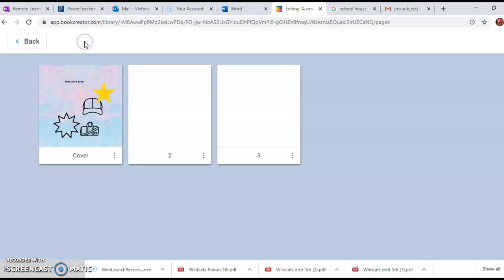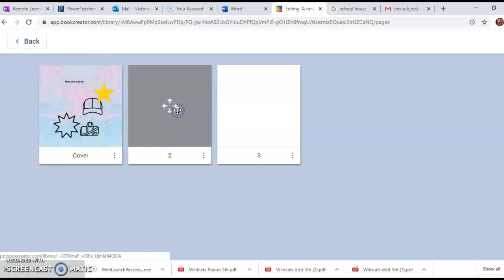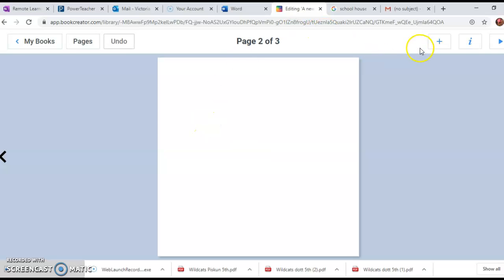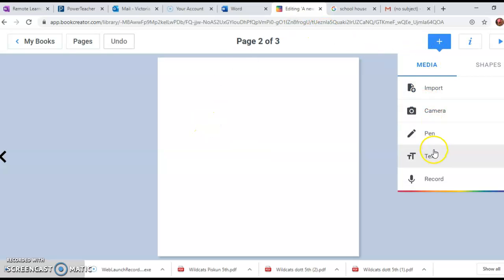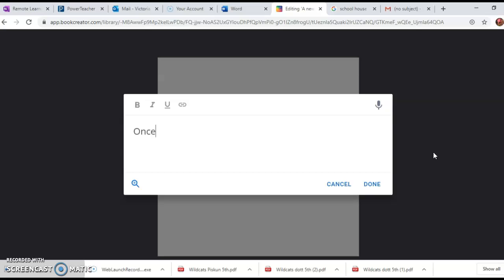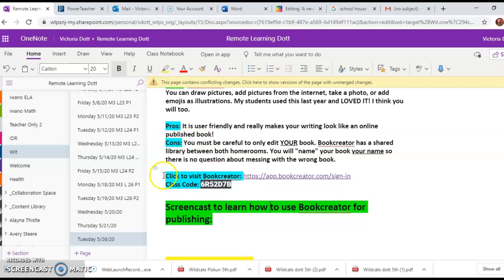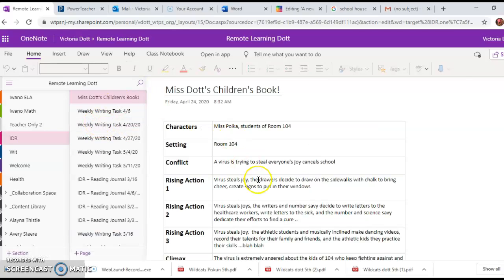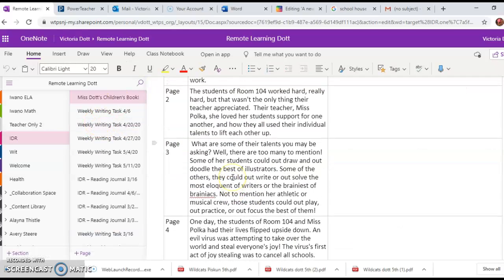And I'm ready to add a page. So page 2. Page 2, first I need to add my text. I'm going to say once upon a time, or what you could do is go back to your remote learning and to your children's book. Let me find my children's book. Here's my first page.